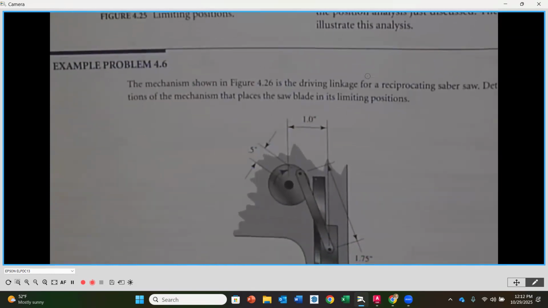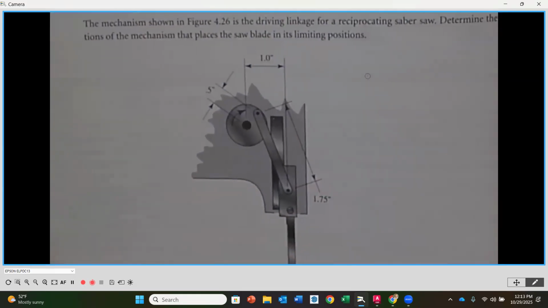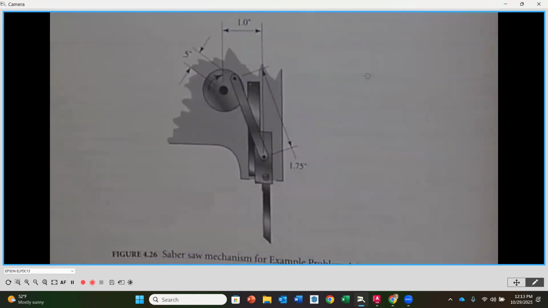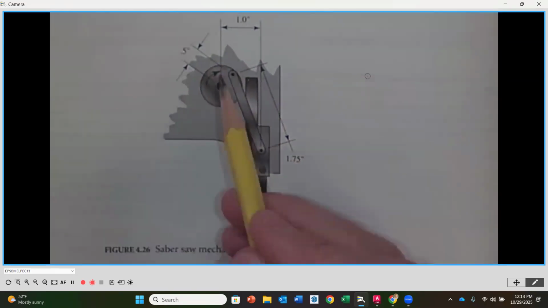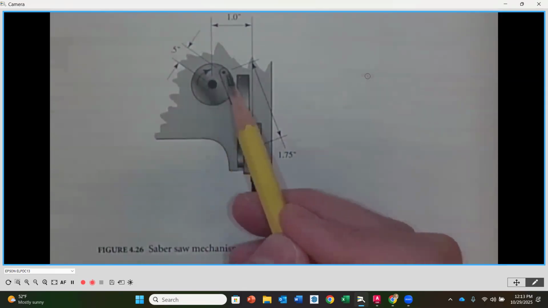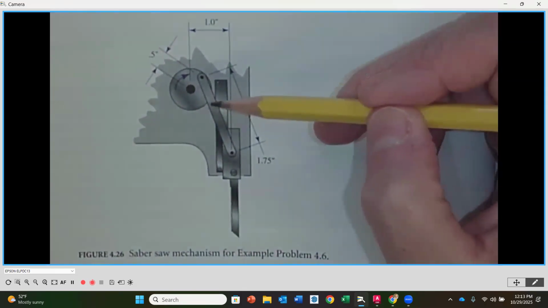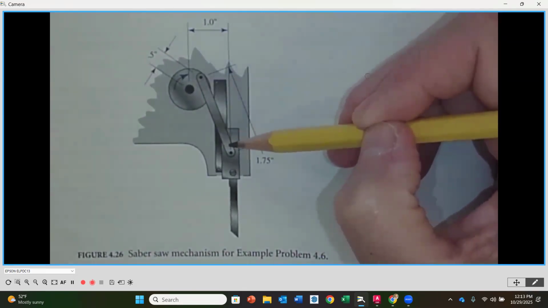And the example we're going to be looking at is example 4.6. Okay, example 4.6, we have a reciprocating saw mechanism. So in back of what would be this flywheel, we would have a motor, and that motor is going to rotate that shaft, which has this flywheel on, which is then going to connect to the connecting link, or connector.